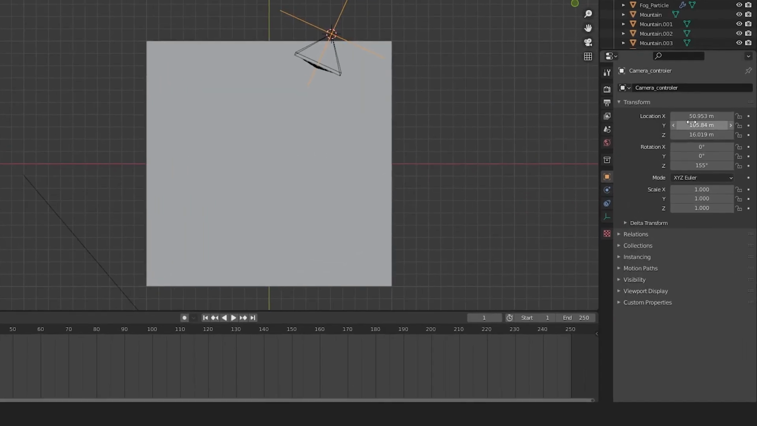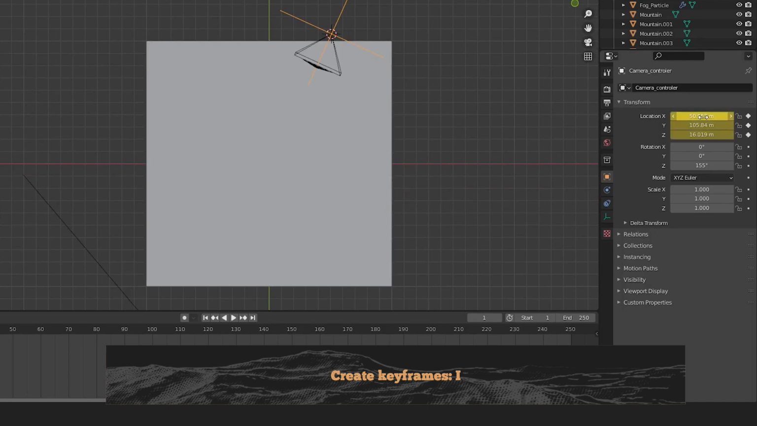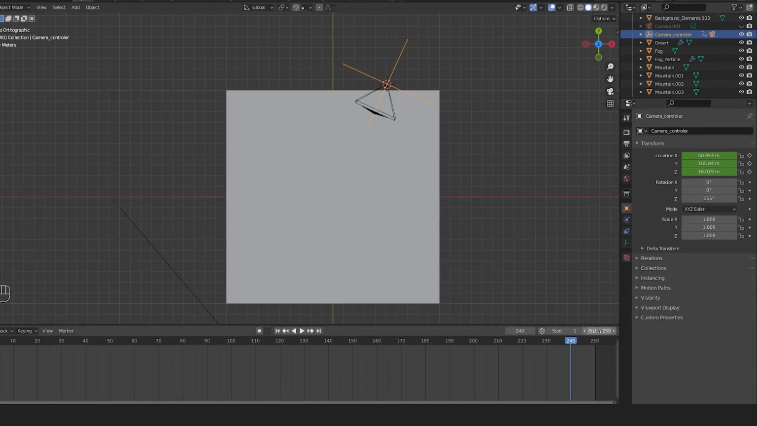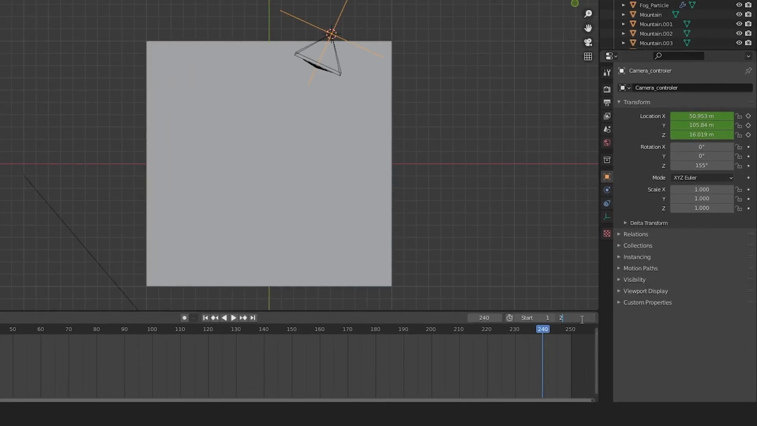I will go to the location and just hit I to create a keyframe. We basically saved the position of this empty object, and therefore the camera, at frame 1; it will be at this place. I will have a 10 seconds animation, let's say. I will go to 240. Those are actually frames, and a normal video is 24 frames per second. So if I want 10 seconds, I need to multiply 24 by 10, which will give me 240. So make sure to change the end to 240.